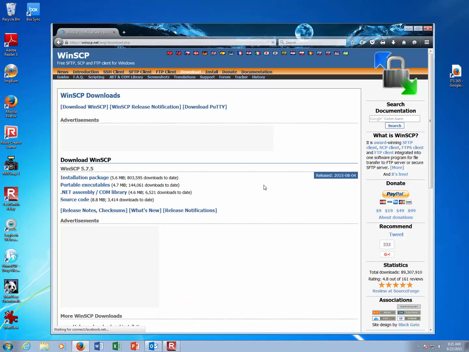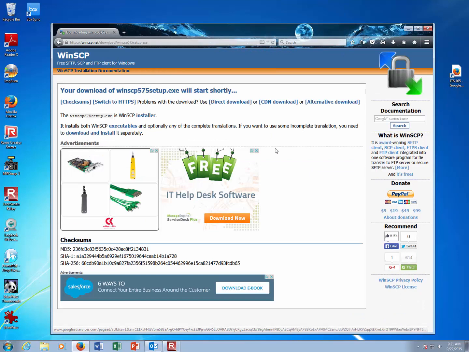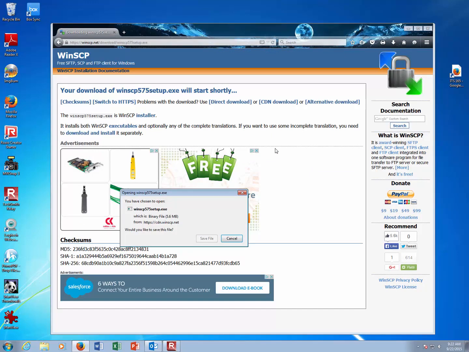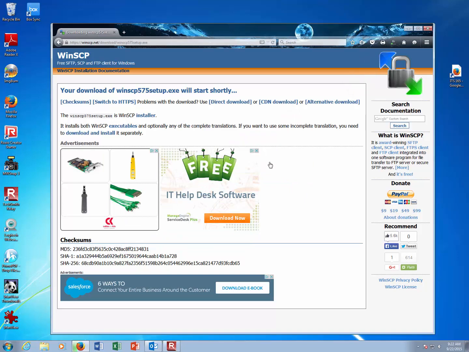We'll go to the download page. On the download page over here to the left is the installation package at 5.6 megabytes. That's what you're going to want to grab. That will begin to download momentarily. We'll take and save that file, and then we'll install it.